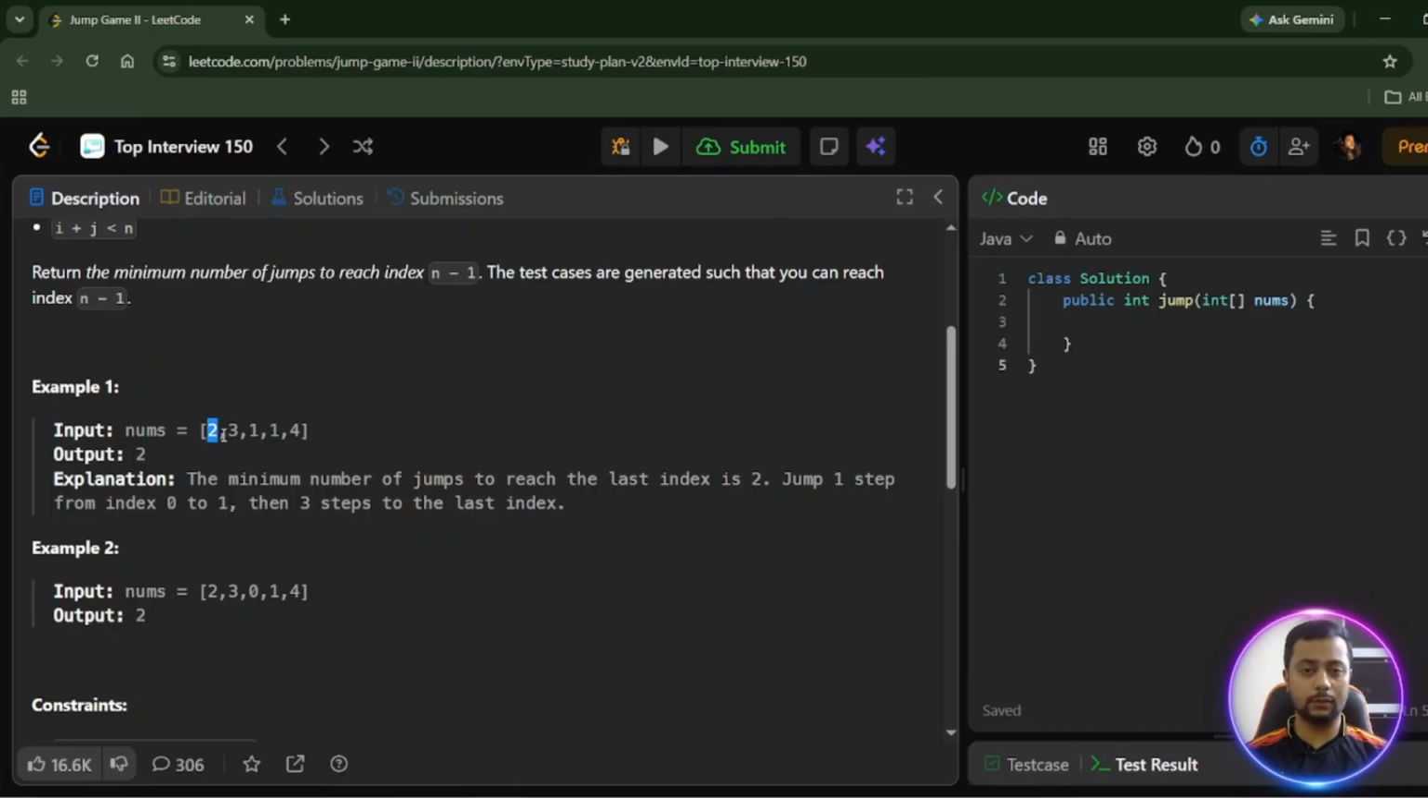So let's see this particular example over here. 2, 3, 1, 1 and 4. At the starting position 2, you have two options. You can either reach the value 3, or the value 1. But if you decide to take just one step from 2 and reach 3, then from 3 you can directly take 3 jumps and reach the end of the array. So within 2 jumps, which is also the output of this particular example, you can reach the last position.